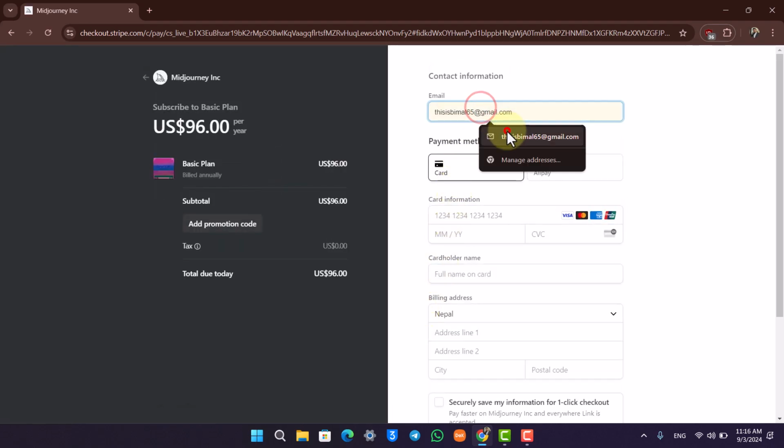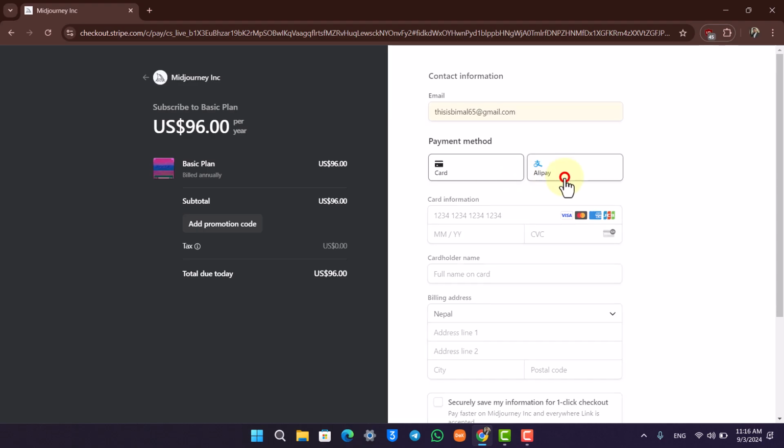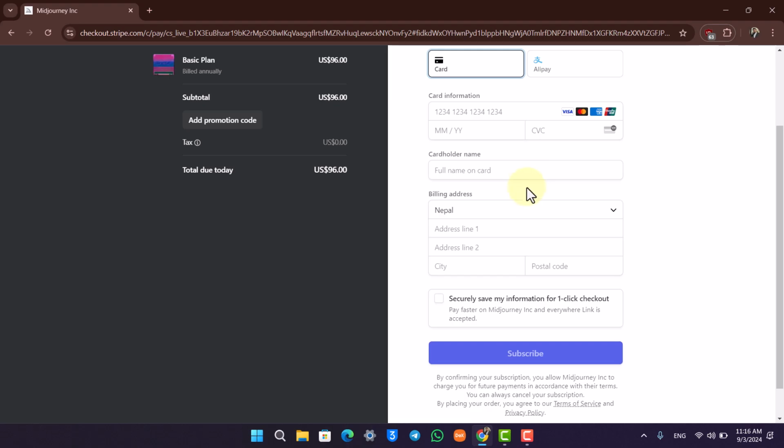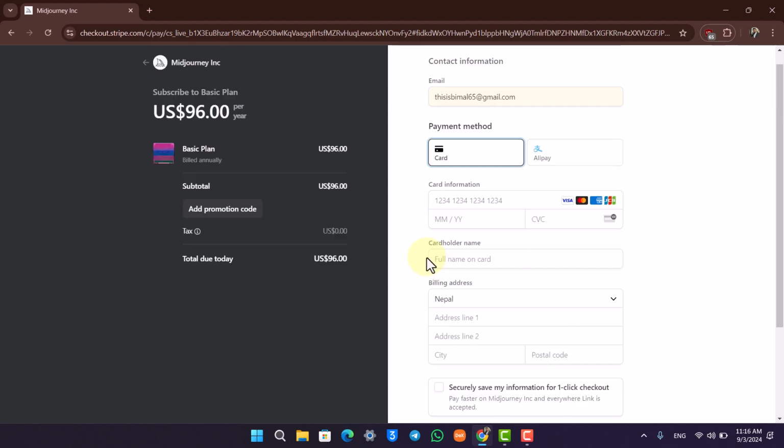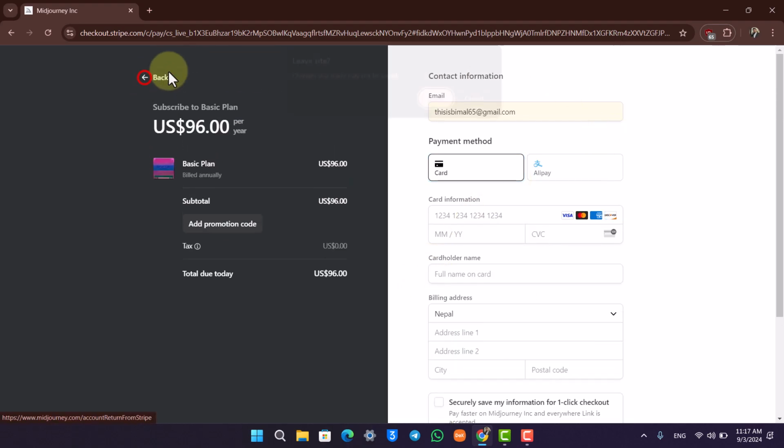So just enter your email address, your card number, or Alipay, or whichever you prefer. Just enter your details, cardholder name, billing address, and just click on the subscribe button. And this way you'll be able to go ahead and subscribe to MidJourney AI.